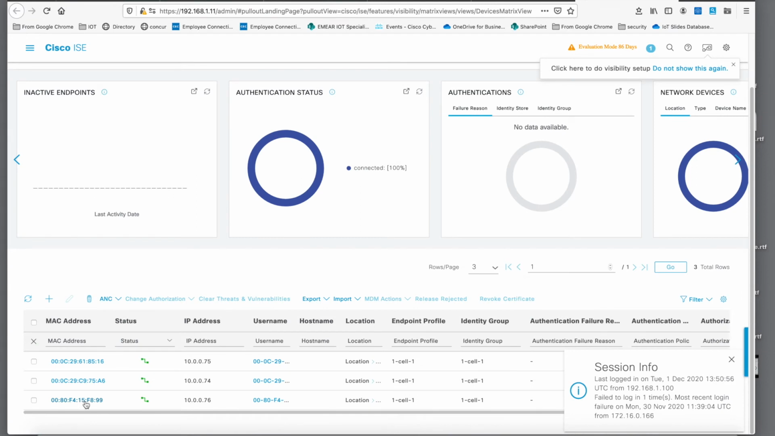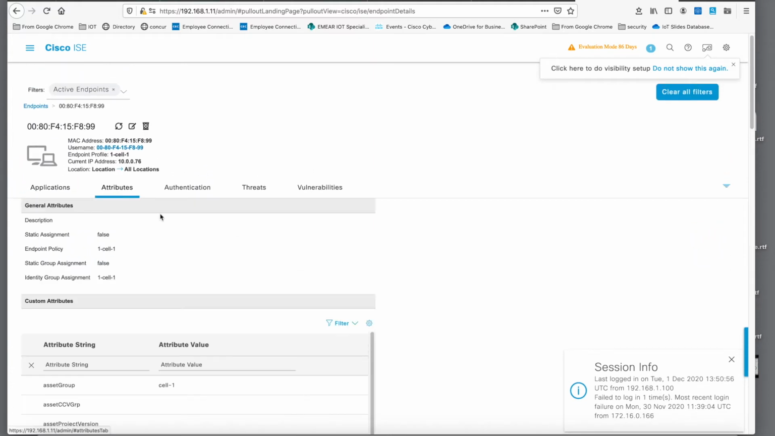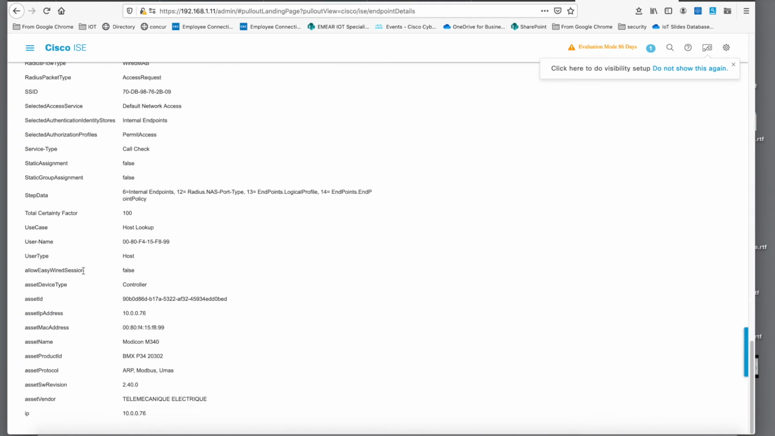If we look at the PLC first, which I know is this 10.0.0.76 address, and drill into the attributes that ISE knows about it, let me slide down to the bottom of this list. At the bottom of the list, you'll see a number of these values that start with asset, device type, controller. These are all attributes that are passed across that pxGrid interface. So you can see, first of all, it's a controller. You can see the protocols it's using, specifically Modbus and UMAS. And you can actually see the software revision of this particular PLC controller. So all this information can be used in ISE to profile the endpoint and ultimately to build policy decisions.